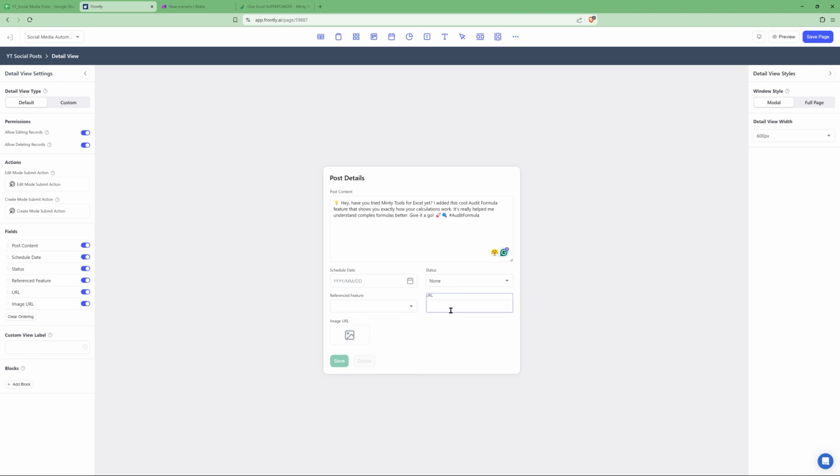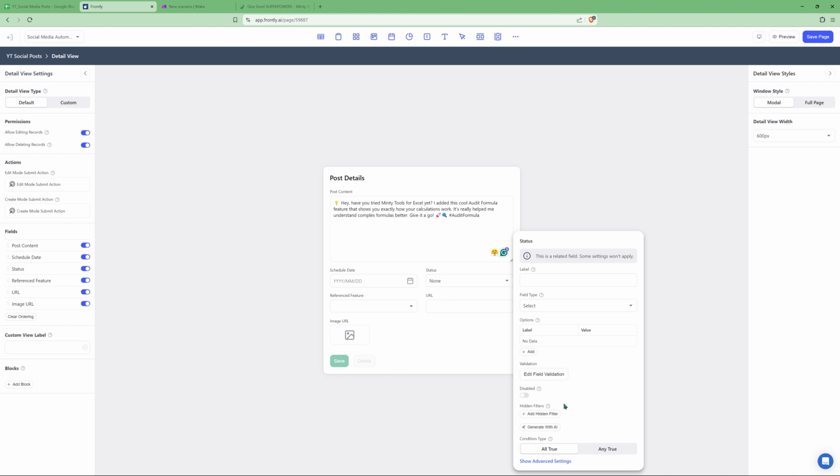I also want to make sure that those are not all required. So for example, if I am editing something and I'm still not ready to set a date or add the URL or the image, I want to still be able to save it. So here I'll say edit field validation, remove the check on required. For the status, again, gonna remove the required.